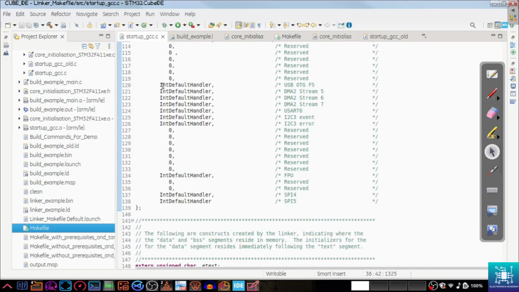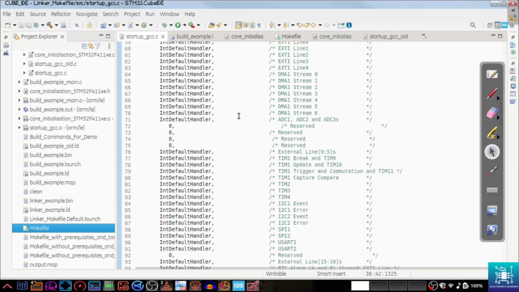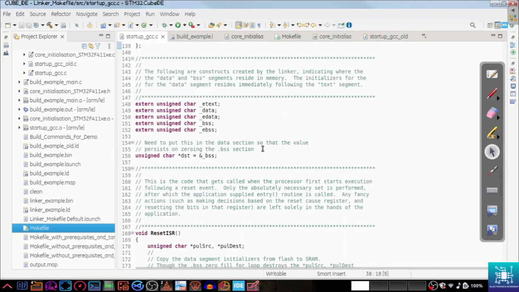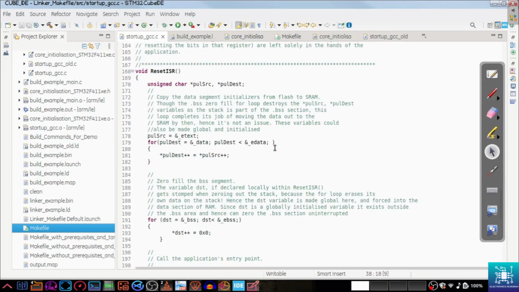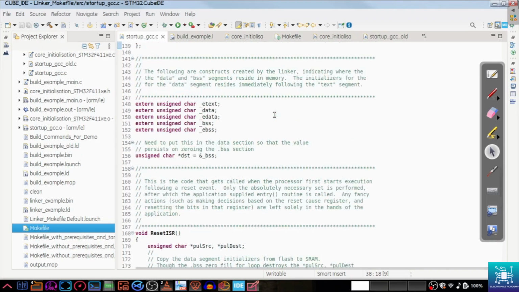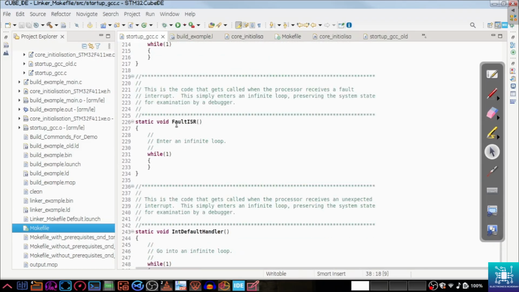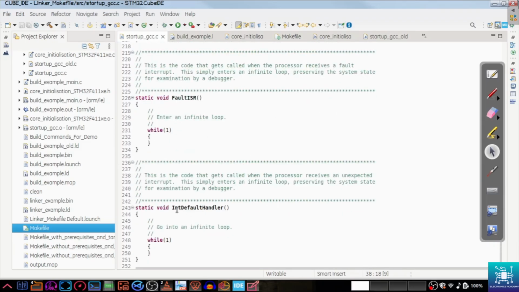After filling, let's have a look at the functions that are pointed to here. The reset ISR is one very important function which we are going to go through in detail. Here you have the reset ISR, then the NMI ISR, which is nothing but a while loop, then the fault ISR and the default int handler. This is for when the processor receives an unexpected interrupt. This simply enters the infinite loop.